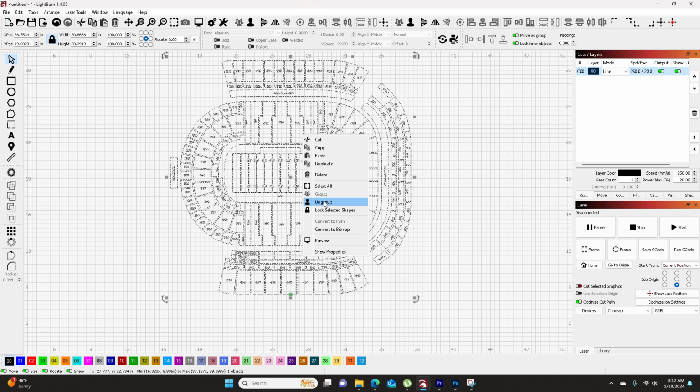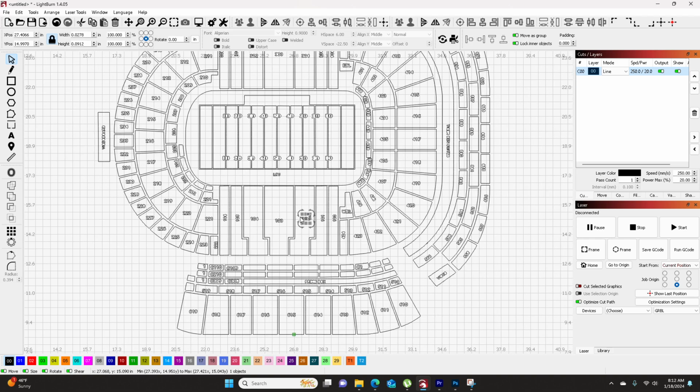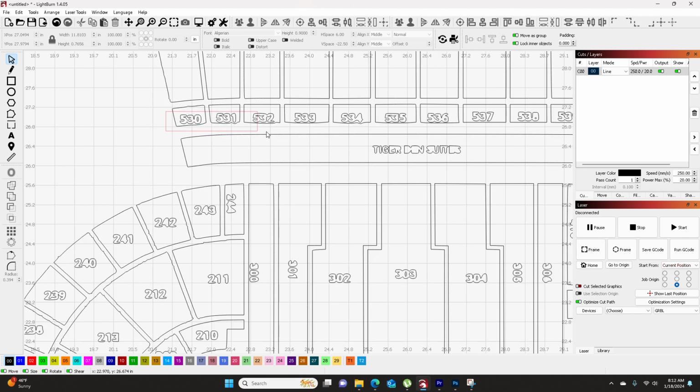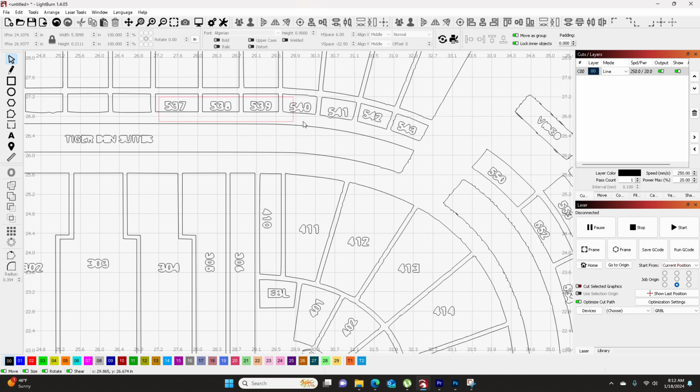Let's ungroup it. And what ungrouping does is I can take every individual item and move it around and tweak it and finagle it to how I want it. So the first thing that I do now is I go through and I get rid of all these seating chart numbers. Some of them you can do in one shot. Some of them you're going to have to spend a little time on. Whoops. See how I deleted that box?